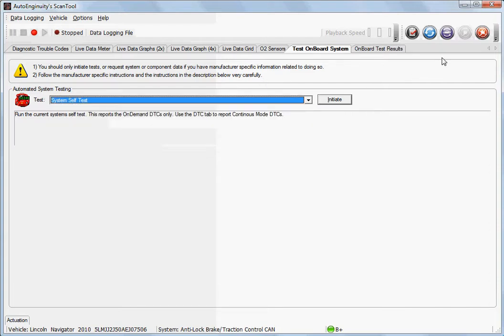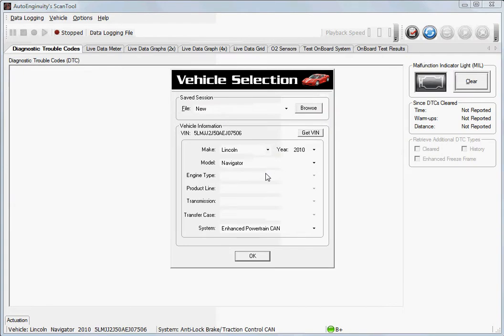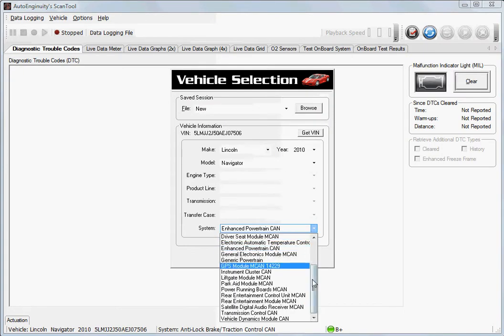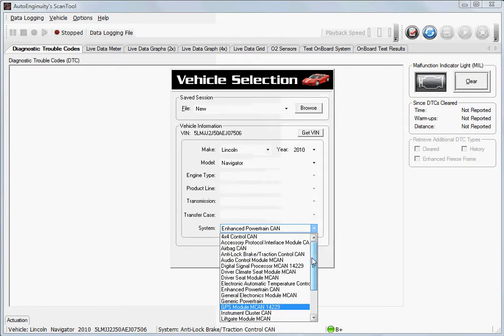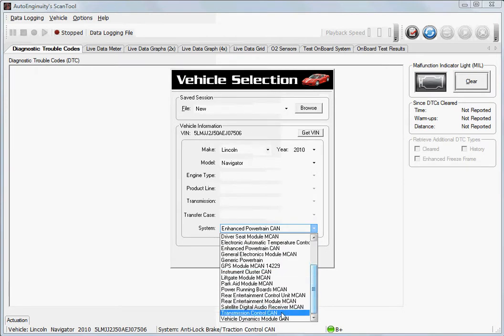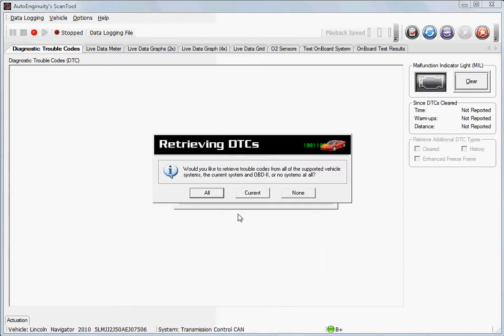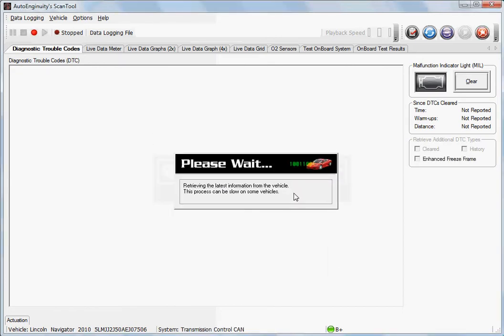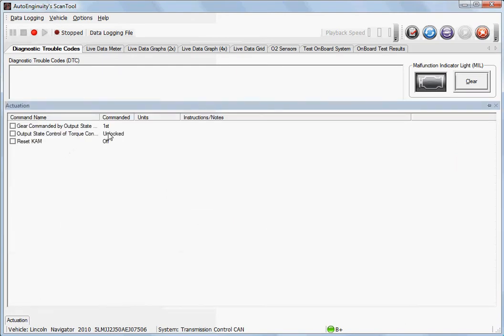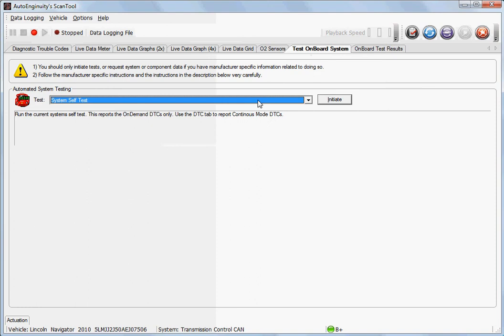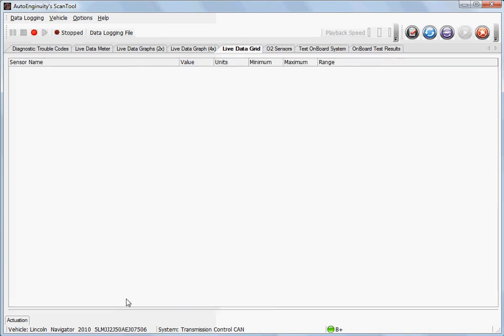So let's try that again. System configuration, change system, or F7. Again, it always defaults to powertrain. And say we wanted to do transmission. Select OK, it loads the coverage, and asks you if you want to retrieve trouble codes. Bidirectional controls, system level tests, and live data PIDs.